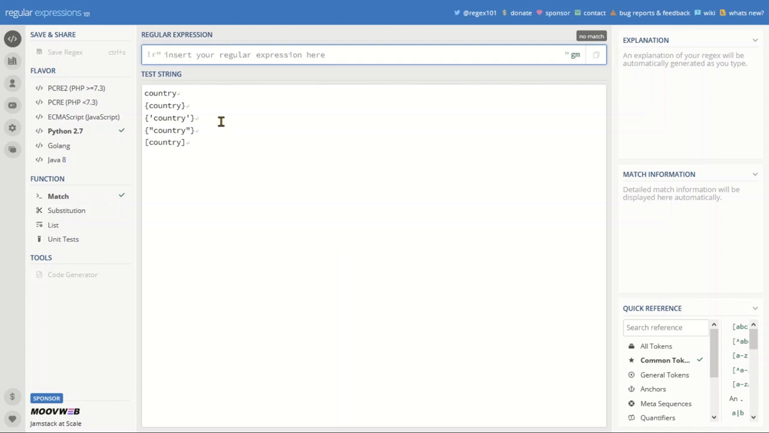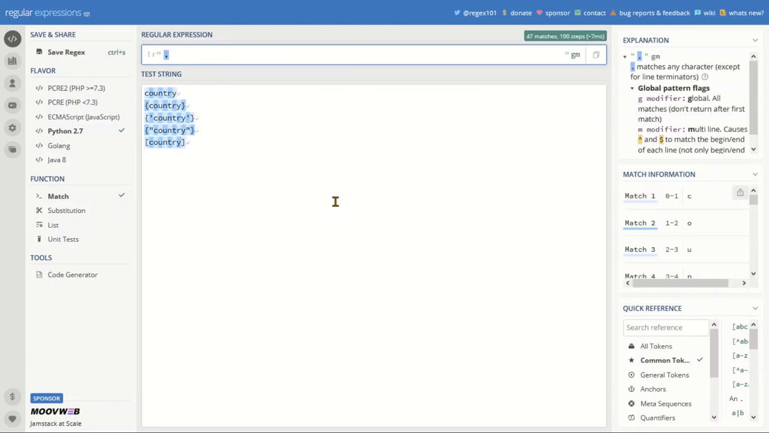Welcome to this challenge. In this challenge, we are given the word country enclosed in curly brackets, and one with a single quote, another with a double quote, and country enclosed within square brackets. And our task is to find every country that is enclosed within the curly brackets. So let us first write the regular expression to match every line in the given paragraph. So that's dot star. So it matches every line in the given paragraph.